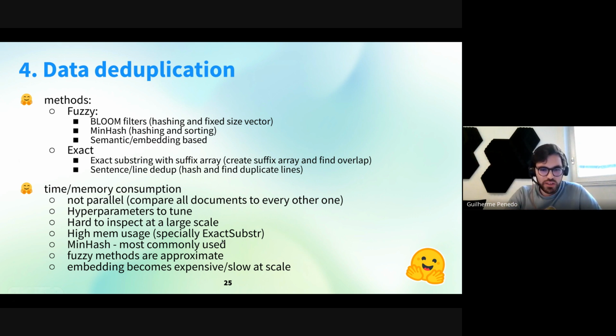And some methods are more expensive than others. Obviously, this method of having a very big suffix array is very expensive memory-wise. At some point, we were using this for RefinedWeb, and we had an instance that had a few terabytes of RAM, and I mean RAM, not storage, actual memory, just so we could keep the whole thing in memory.